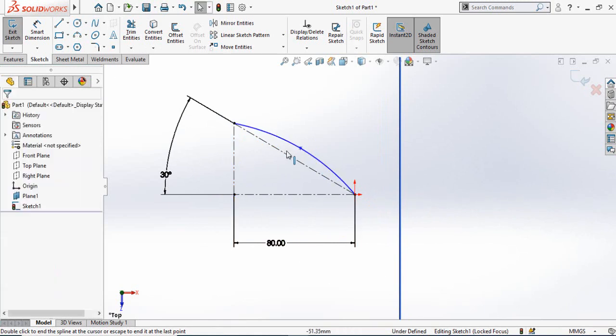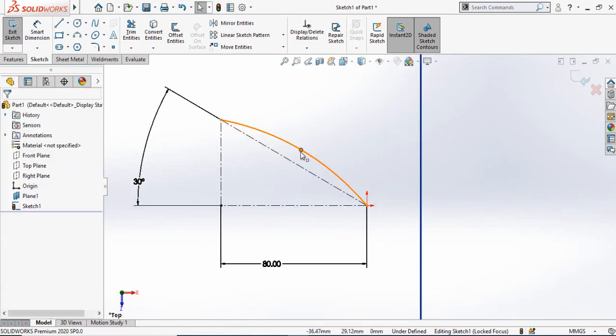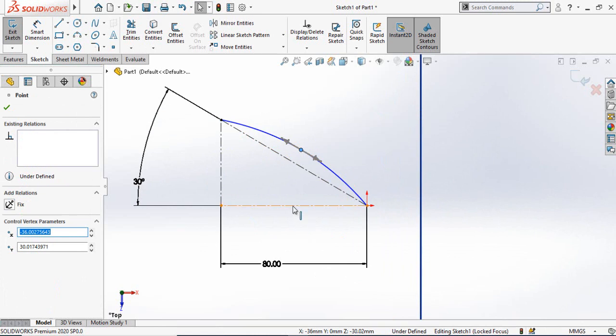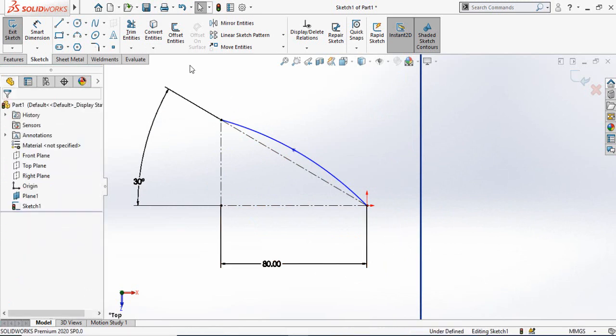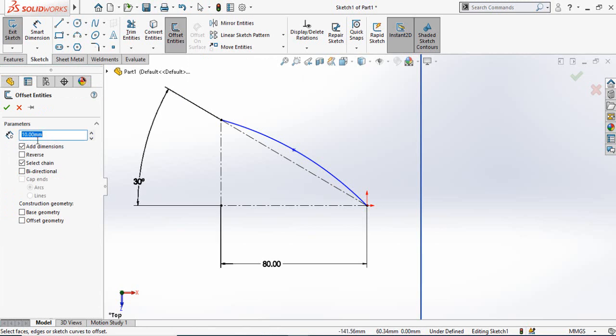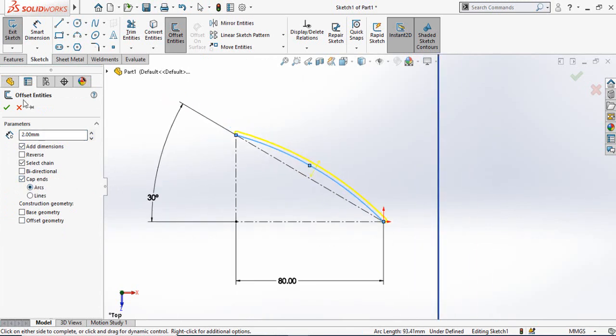Press escape key. Now if you can see this point, select this point, press and hold control key and then select this midpoint. Make their vertical relation. Now click on offset entities option here and type here distance 2 millimeter. Select this spline and make sure to check this option cap ends, and in the sub option select arcs. Now press OK button.